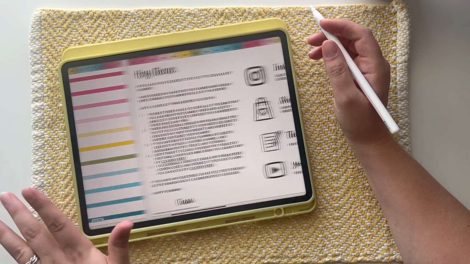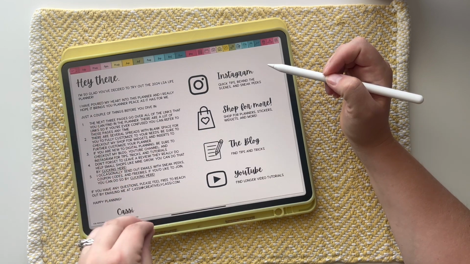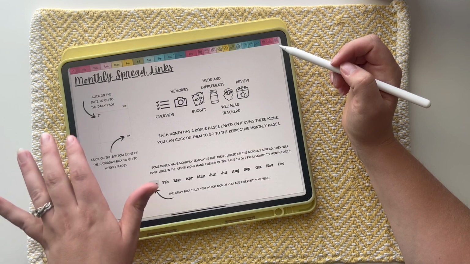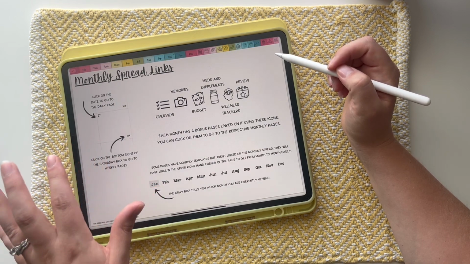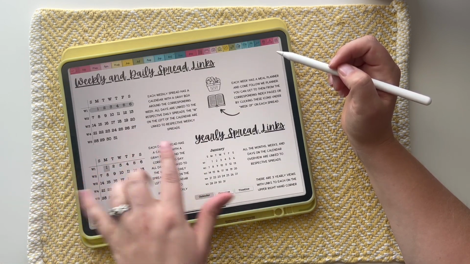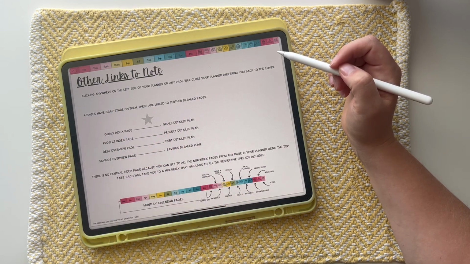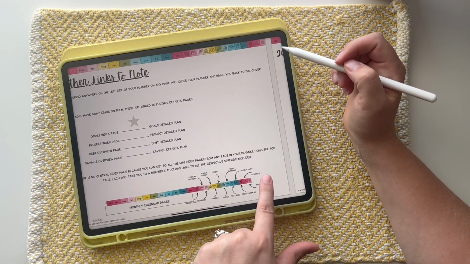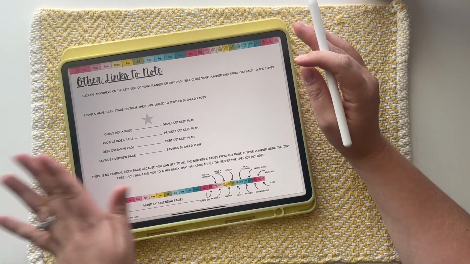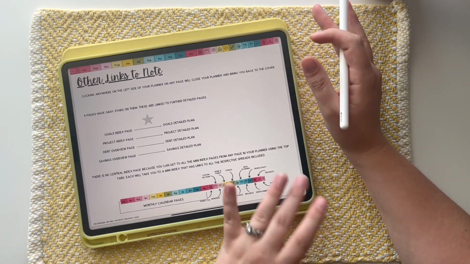If you swipe, you're going to see the first of 4 introduction pages. You've got a little note here, kind of explaining. Then you've got 3 pages of explanations as to where your links are. You've got your monthly spreads, your weekly and dailies, and your yearly spreads, as well as other links throughout the planner. If you ever have any questions about what links to what, you can come back to these 3 pages at the very front of your planner, and it will explain things for you there.